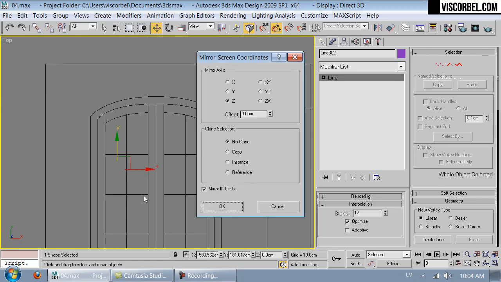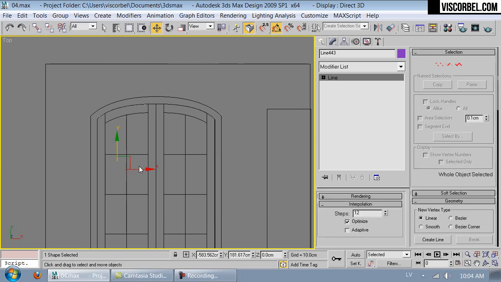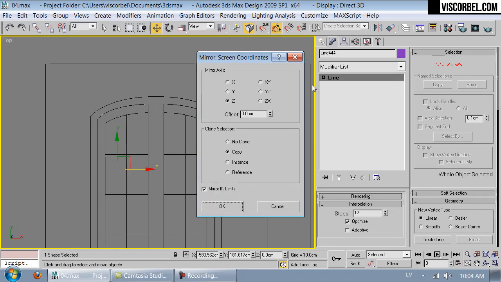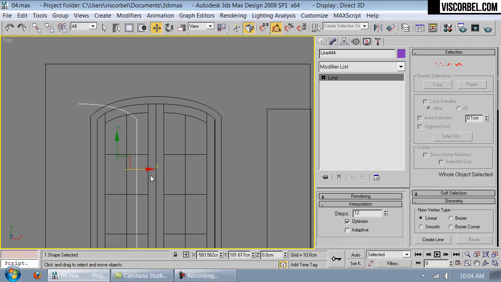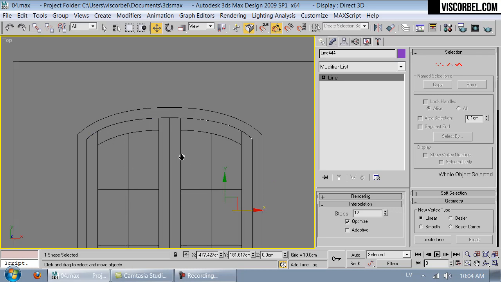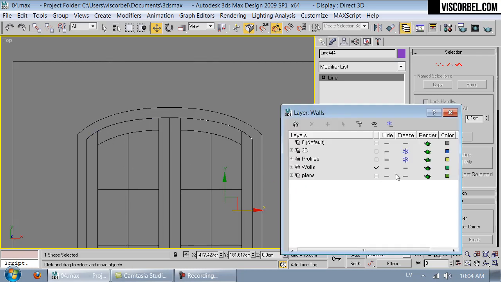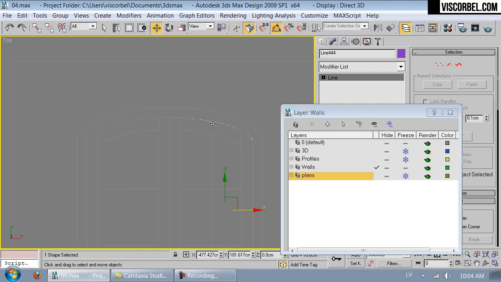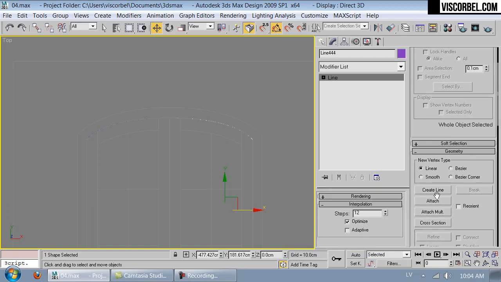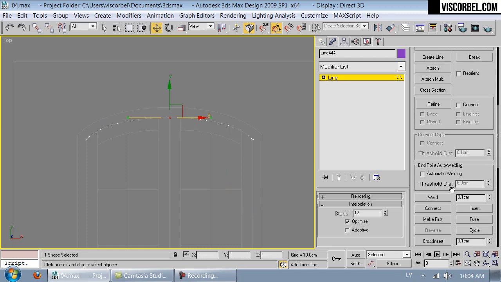Let's mirror this thing. Make a copy. Set the mirror axis to X. And let's freeze the plans for now. Right, now let's attach these lines together, welding the center point, since we want this to be one continuous line.